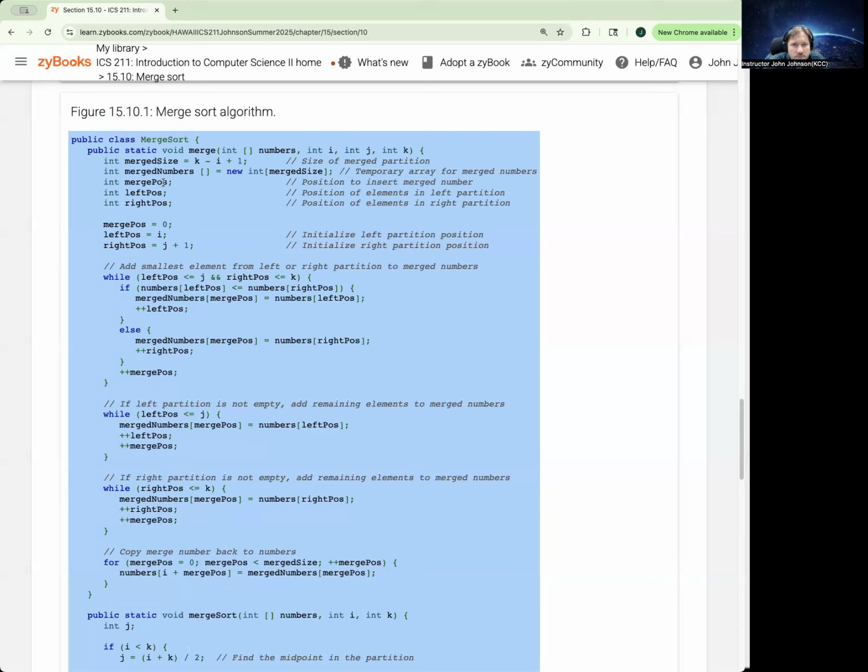Then we've got our merge position, which we're going to use to keep track of where we are pushing numbers into that merged array. Then we've got the left position, the right position. Then we set out by saying merge position is going to start out at 0 because, of course, when we're copying in, we're going to copy from the first element. We've got left position being i, which is the bottom of the array. Right position is going to be j plus 1, which is going to be the first position in the right array itself, because it's right after that j divider.